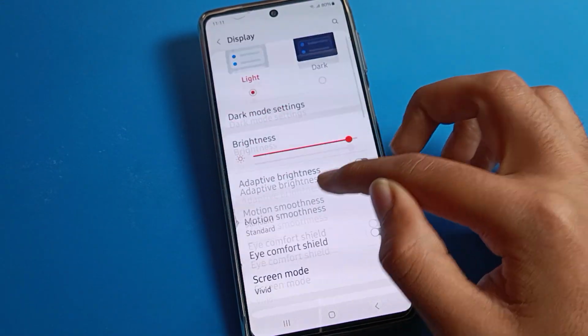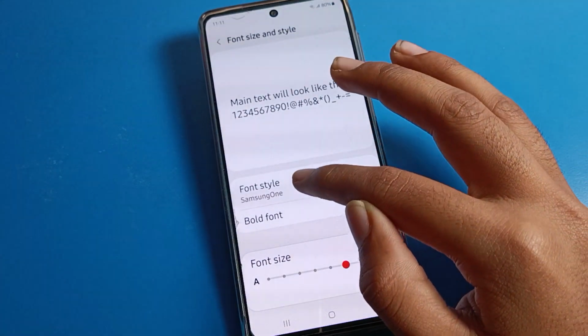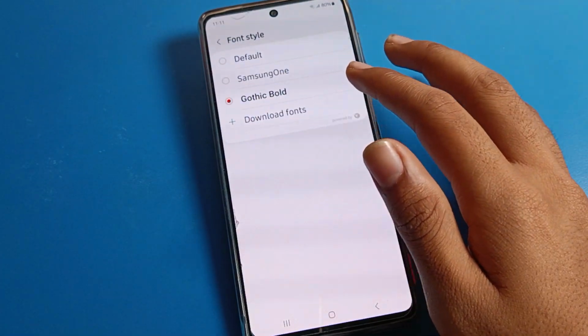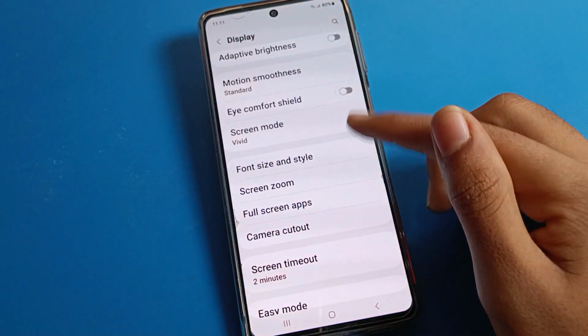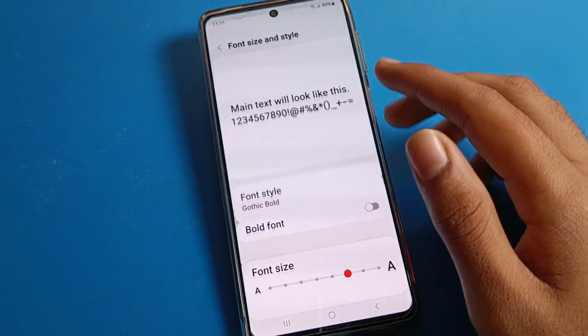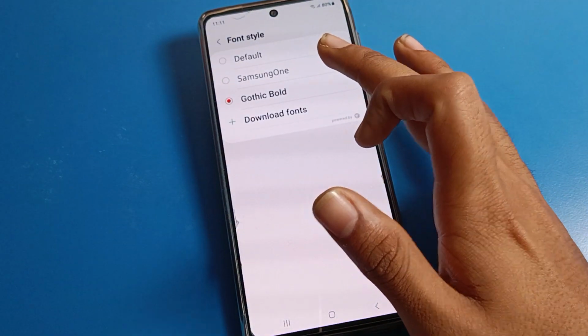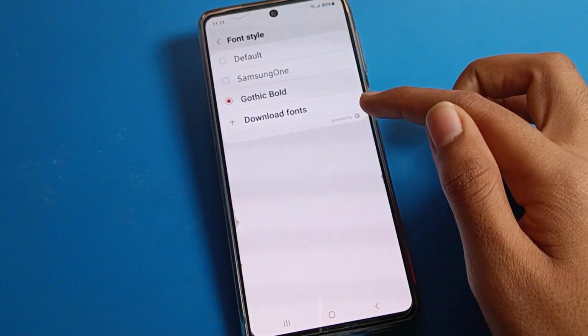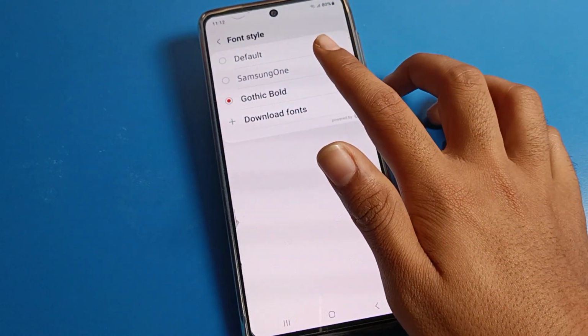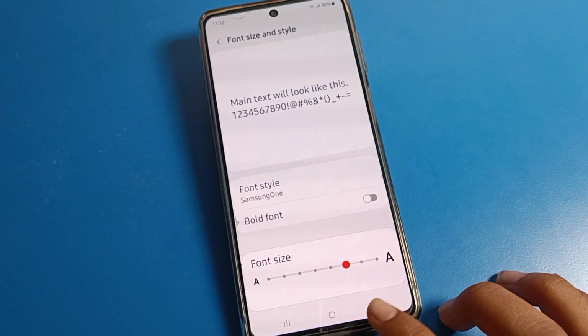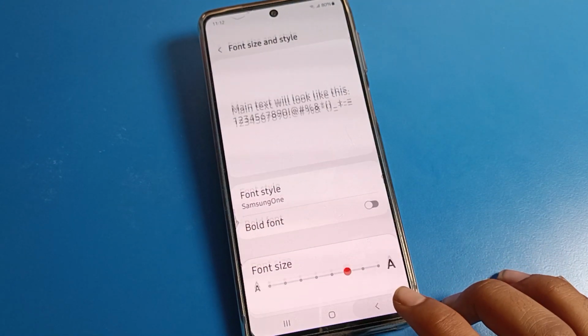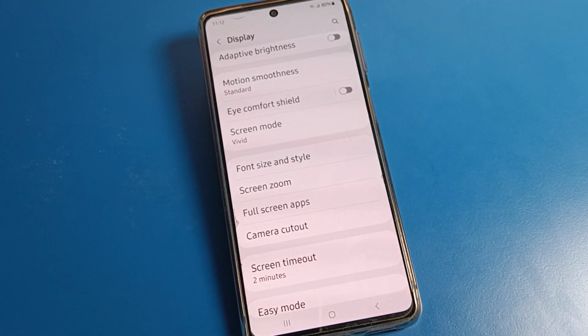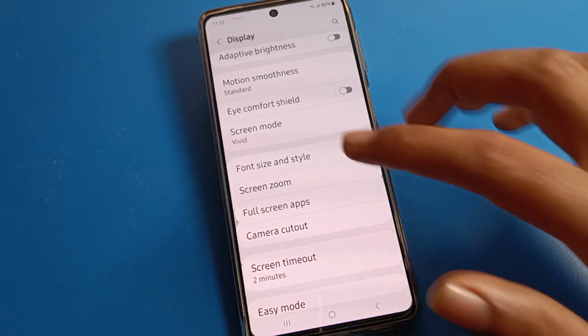If you like it, you can set it, and if you don't like it, you can change it again from here. You can also change the bold setting to change your font style. I like this Samsung One style. If you want to download any font, you can download it from here. I will click on this Samsung One style, and you can see the font style will change on our Samsung phone. Like that, you can change your font style.